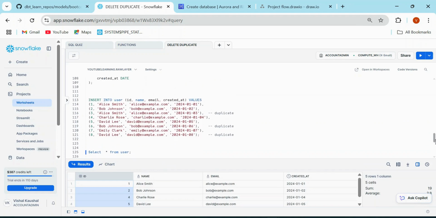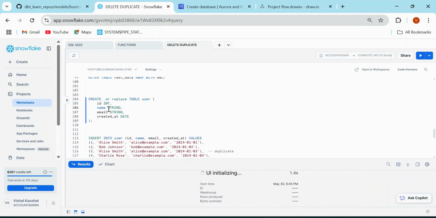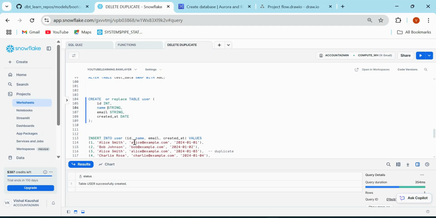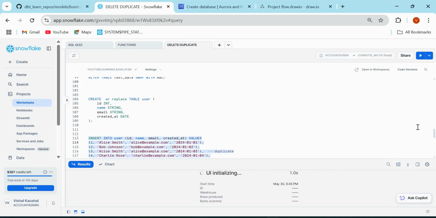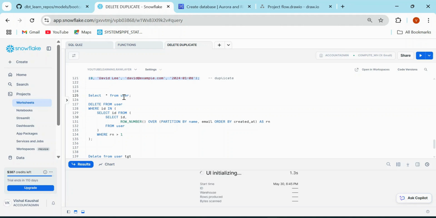Okay, now again, I'm going to do one more thing. I'm going to recreate this table. Why? Because I wanted to do another approach using self join. So for that, I am going to insert this duplicate data. So just consider that you have another duplicate data.